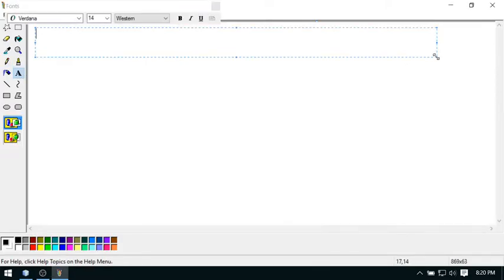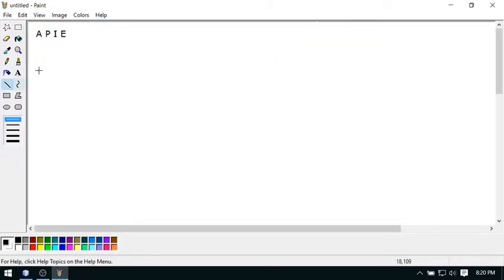So I started from APIE. E stands for abstraction, P stands for polymorphism, I stands for inheritance, and E stands for encapsulation. In our past series, we have done a lot of examples about classes and objects, which is part of encapsulation. And today, I'm going to talk about inheritance. This is the I factor I'm going to talk about here today.